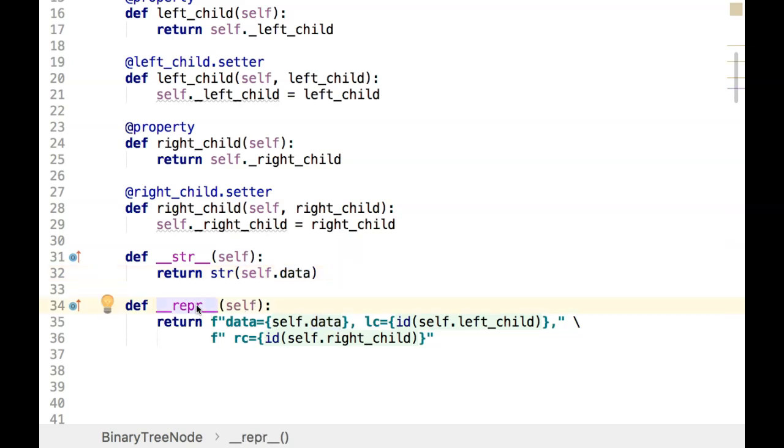Now, for the repr, which I assume you know, but just a quick review, repr is kind of like dunder str, but for programmers. So we might want to print out more information to help us with debugging. And for that, I print out the data, I print out the ID of the left child, and I print out the ID of the right child. So in case I have to debug the node.